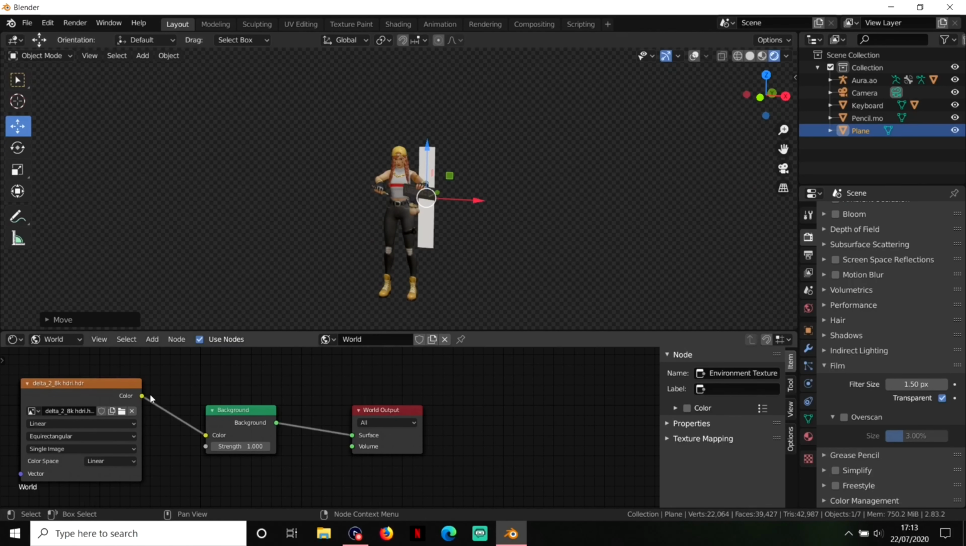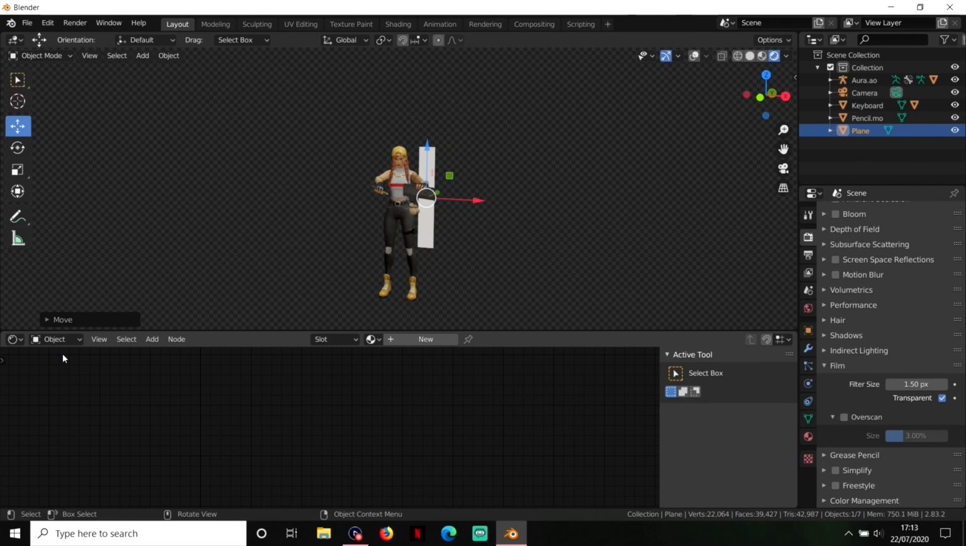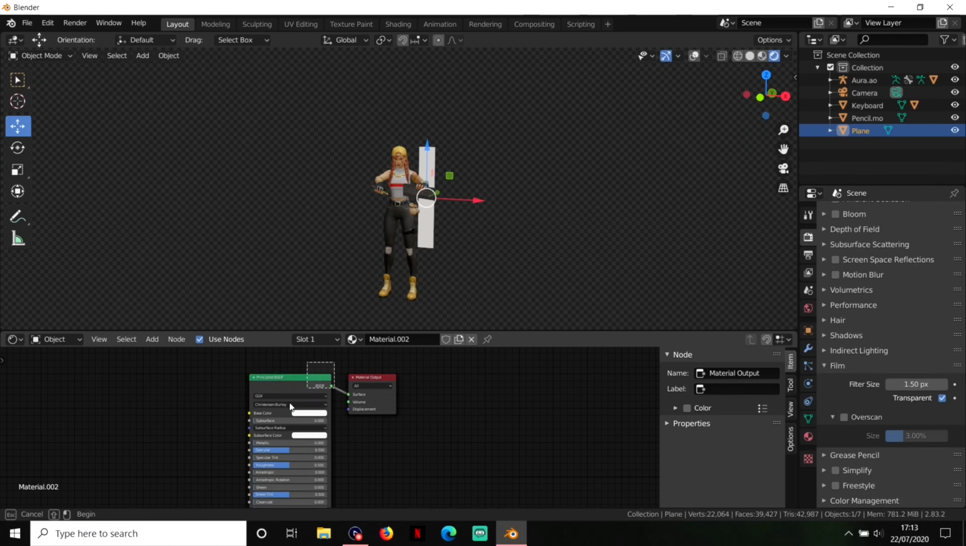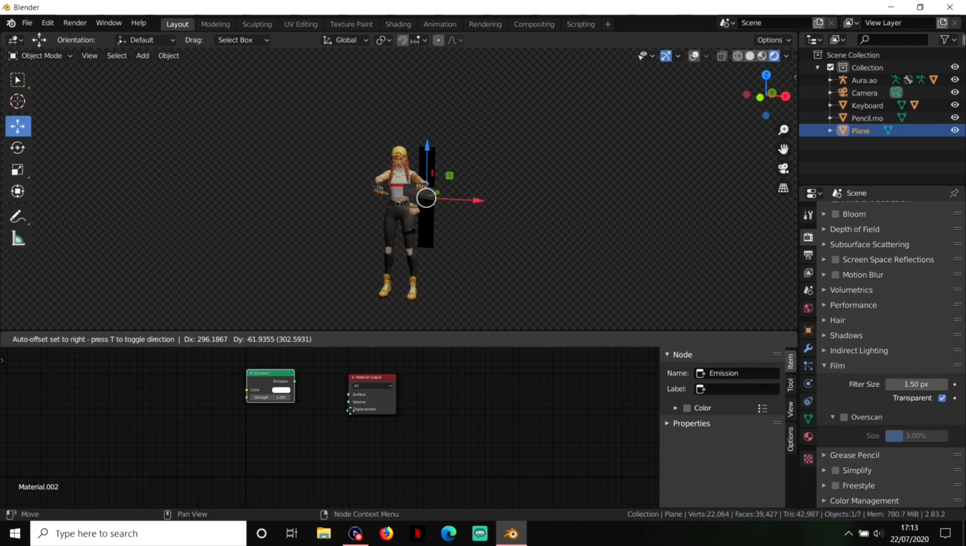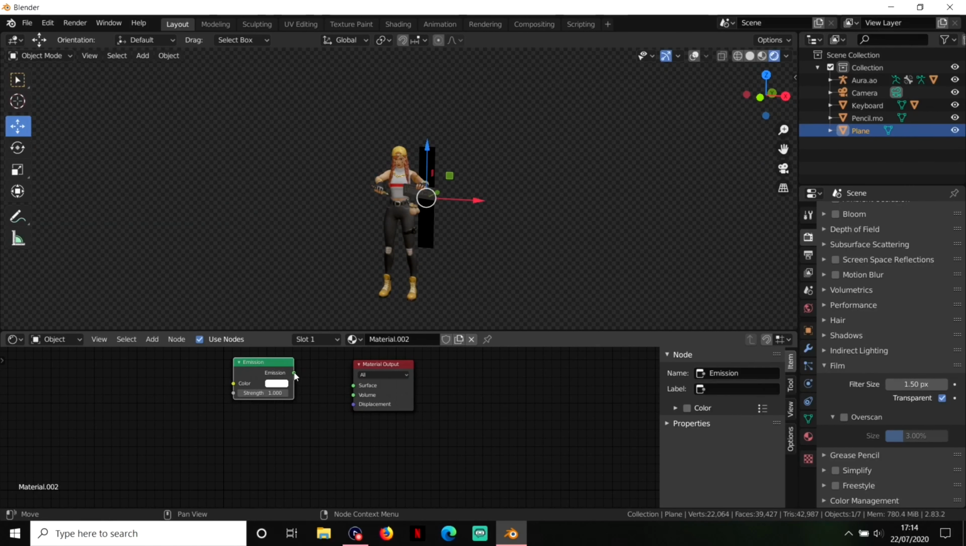and then I'm gonna go back to this bottom and change it from world to object. Click new, and then you should come up with this. You just want to delete this one on the left. See you later. And then you want to go to add again and search emission and drag it over here. And then you want to connect this to the surface and then you can bump the strength up if you want.